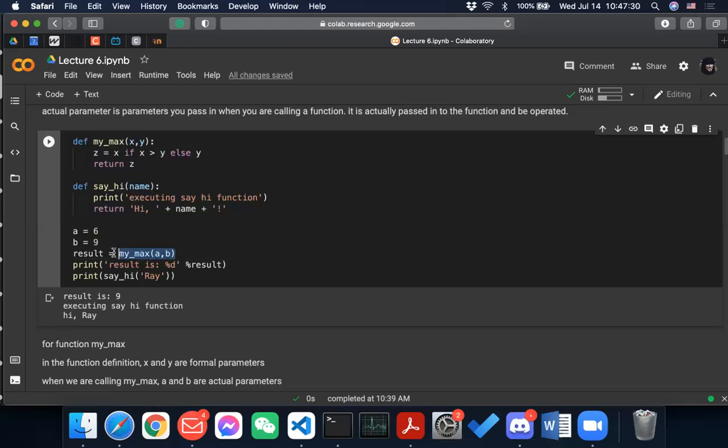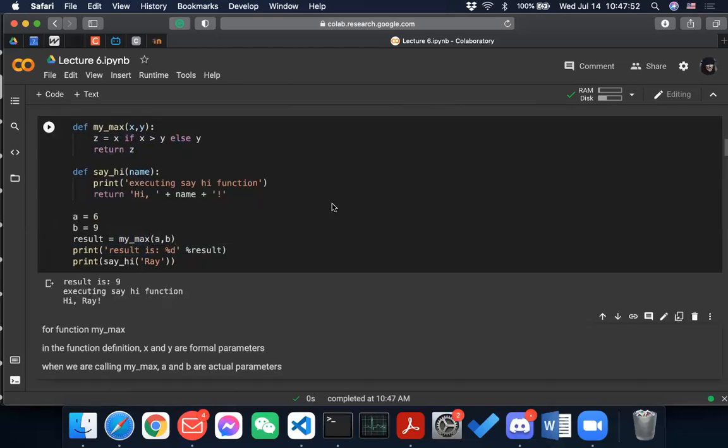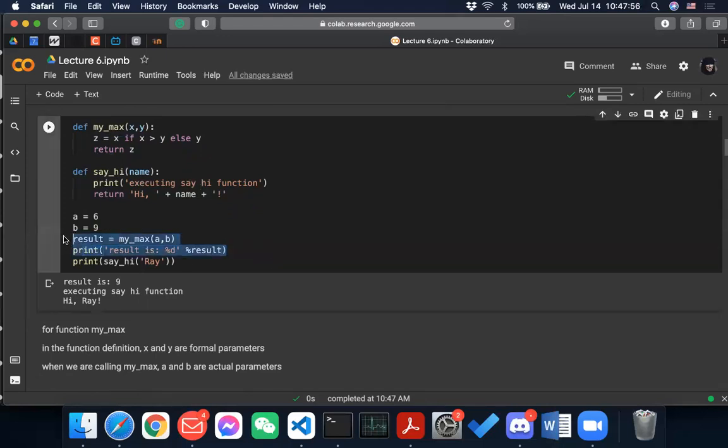So when you call a certain function, it throws back a number, in this case back to you. After you take this number, you assign it to a variable, and then you print this variable. The result is 9. Okay, so you understand what is going on here? Yeah.